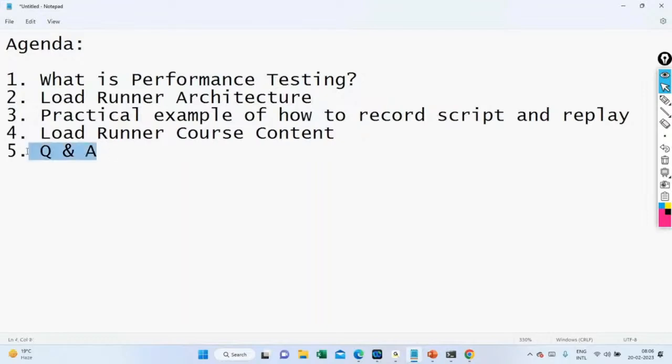Okay. So our agenda for today is to discuss what is performance testing, and then the LoadRunner architecture, and we will also see a practical example of how to record and replay the script using VuGen, which is one of the components of LoadRunner. And then we will discuss the LoadRunner course content, and then finally the question and answers. Okay, so what is performance testing?